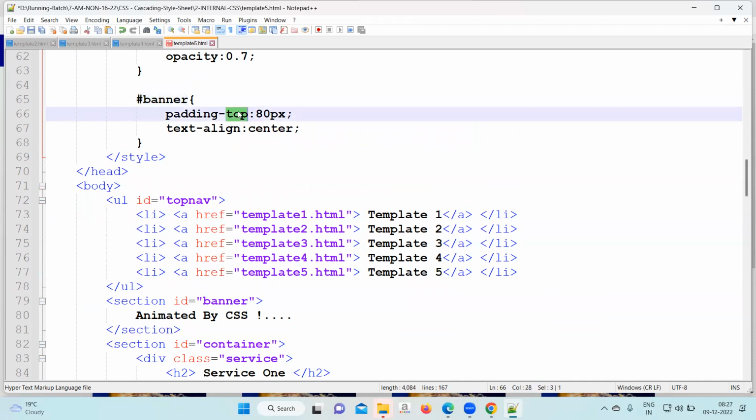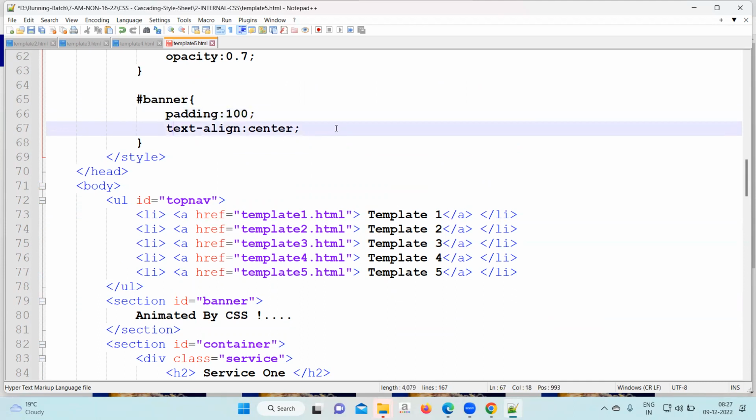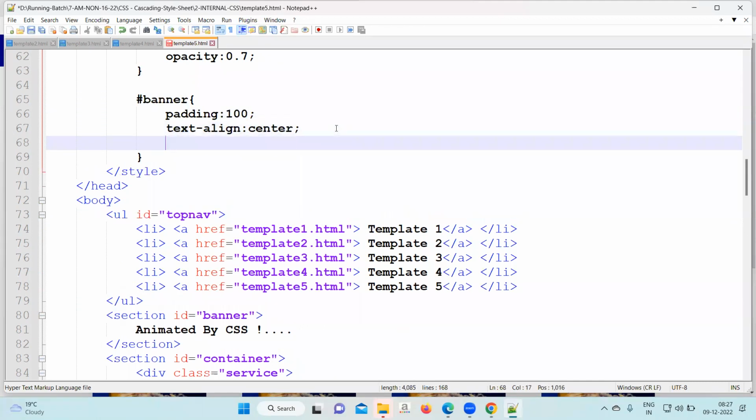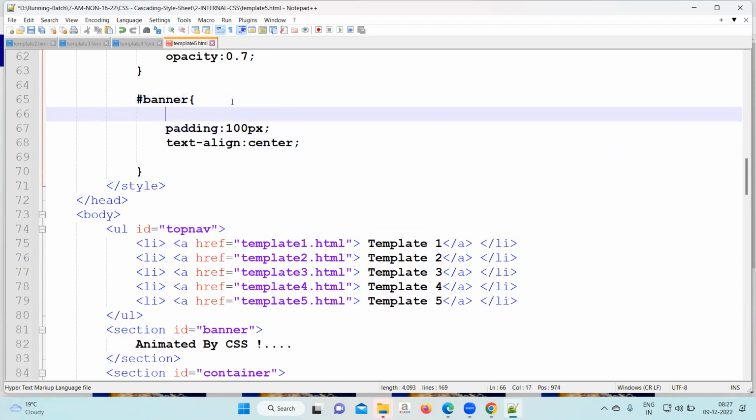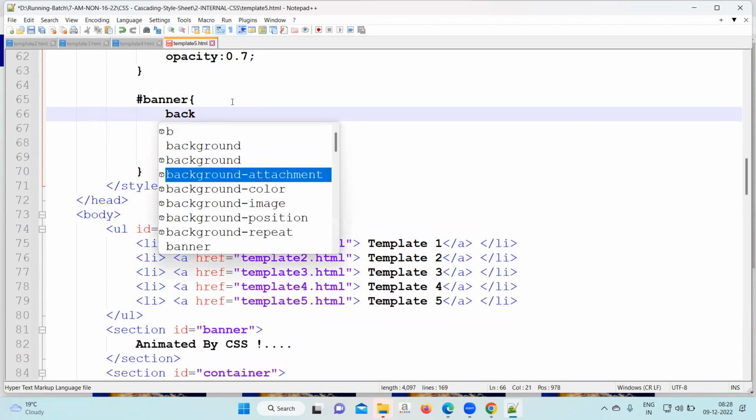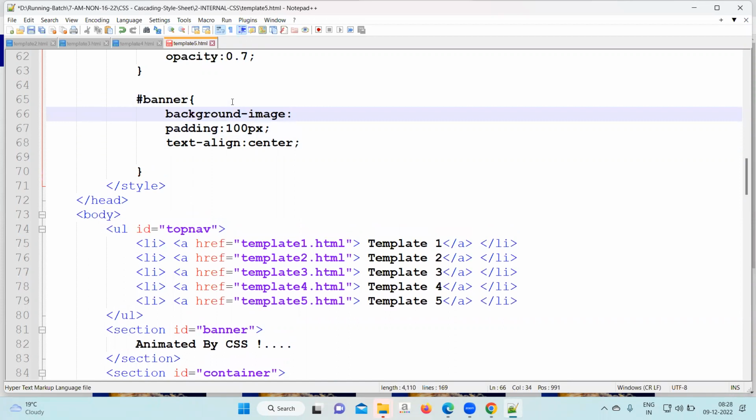Padding convert into 100px, text align center is okay. Then you can change it to 100px. Before that you can write the background-image URL 1.jpg. 1.jpg should be there in the current folder.